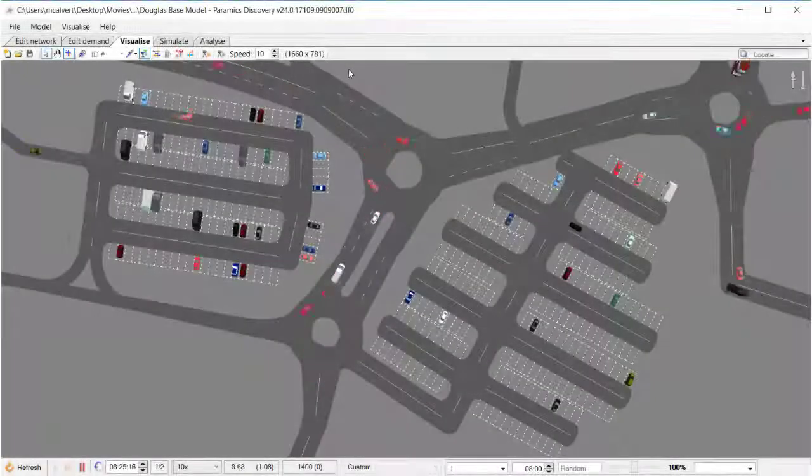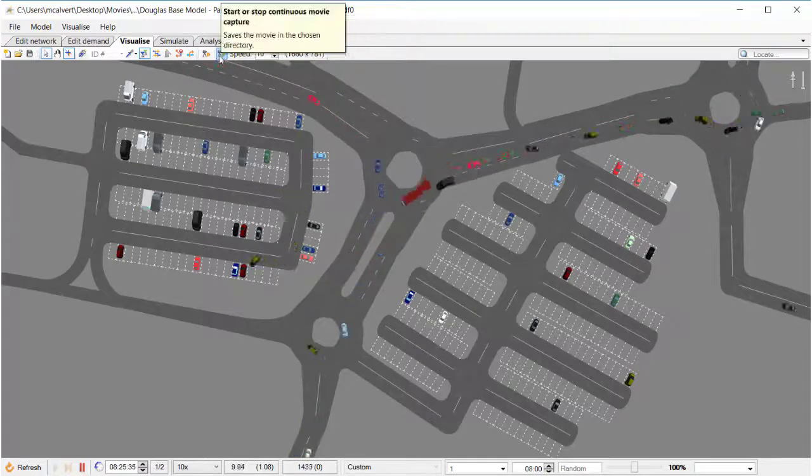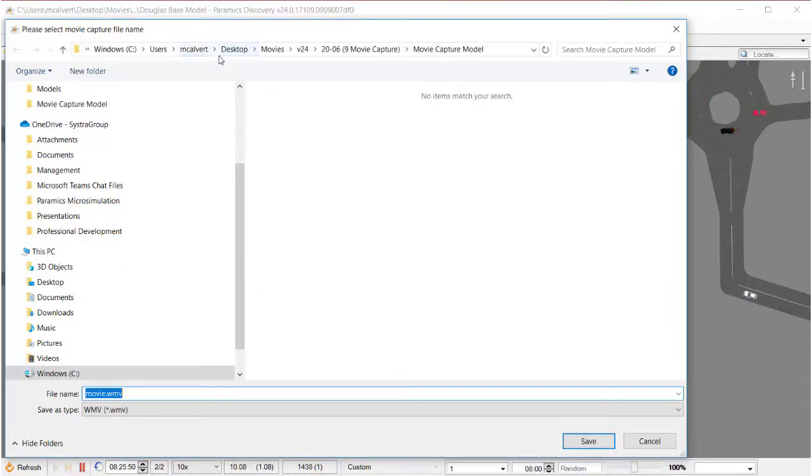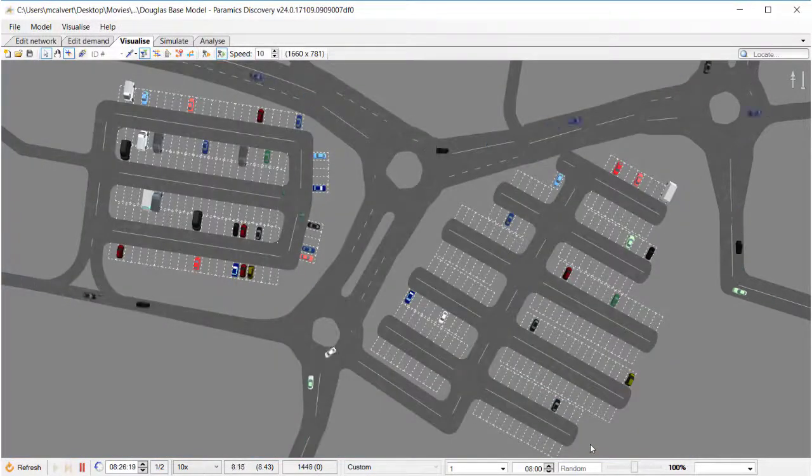Okay, with the simulation now running, I'm going to start my movie capture. It's going to ask me to save the file in the folder, so I'll just leave it as the default name and click save, and that is now capturing what I've got on my screen. And it's capturing the vehicles and the simulation screen. It's not going to be capturing any of the toolbars around the edges, so it's just what we get in the main window there.